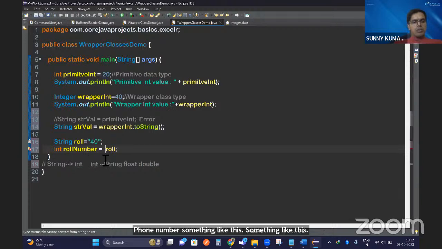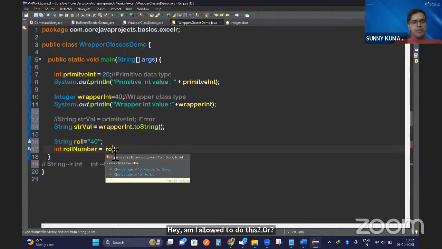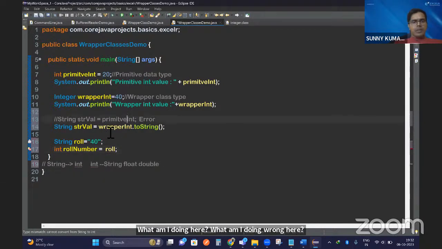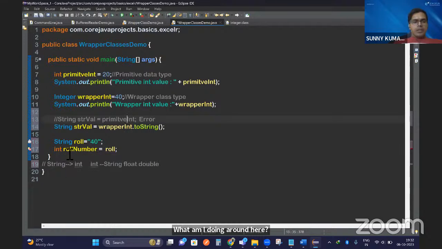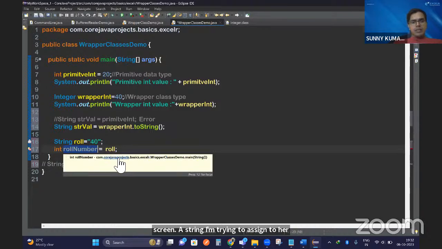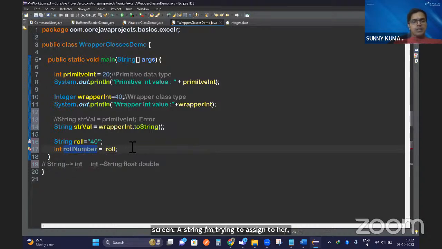So am I allowed to do this? What am I doing wrong here? Can anyone tell me what I am doing wrong here, guys? Line number 17. Giving a variable as a value. So this variable is a string. A string I'm trying to assign to an integer. Can I assign a string to an integer? Roll number, the first one, line number 16, is a string type.